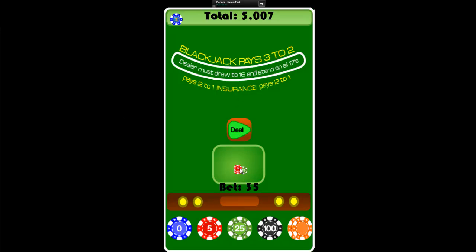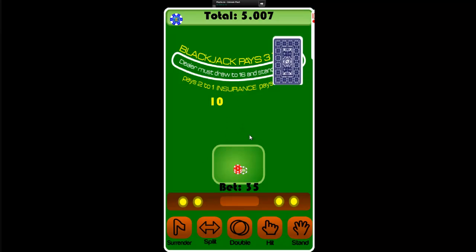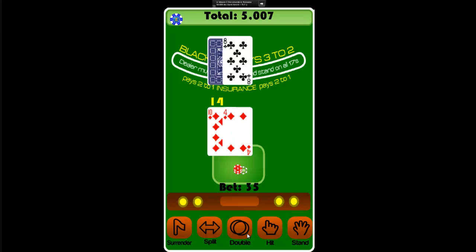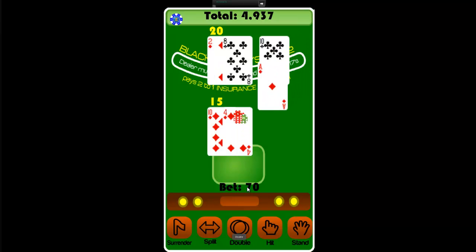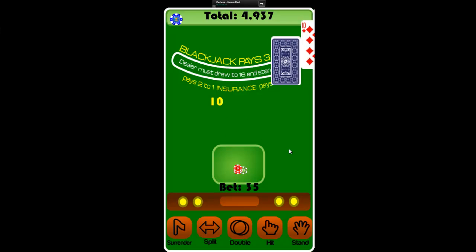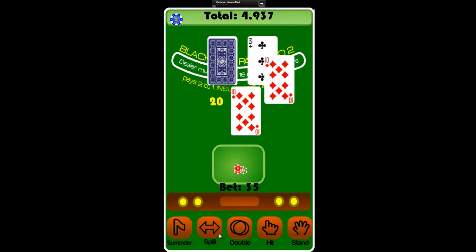Let's increase the bet a little and deal. If I tap on double, it's not probably a good choice, but what this does, it doubles my bet, meaning it would draw 35 more from my amount. And I will automatically, after receiving one card, stand. So let's tap on that. And I lost.